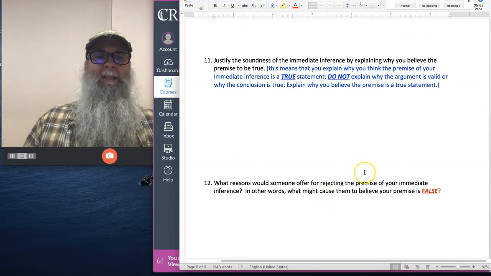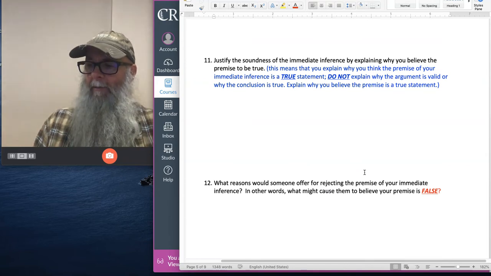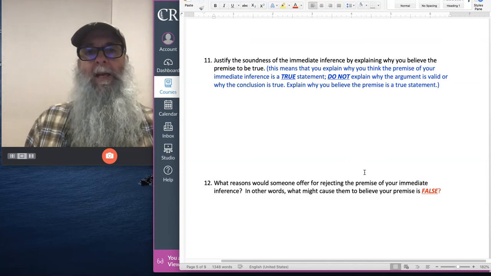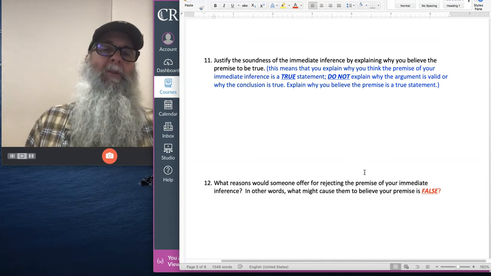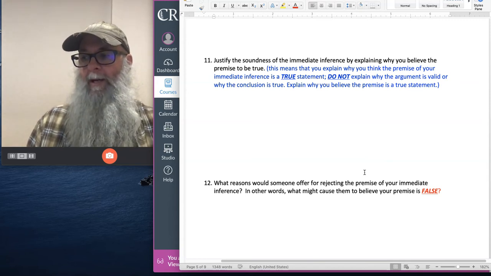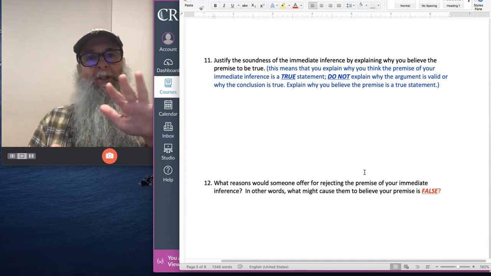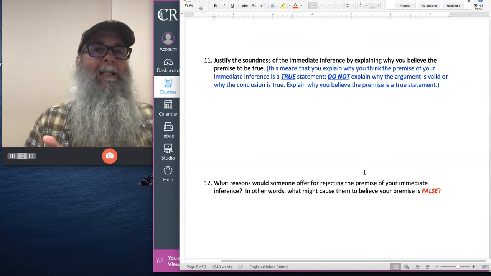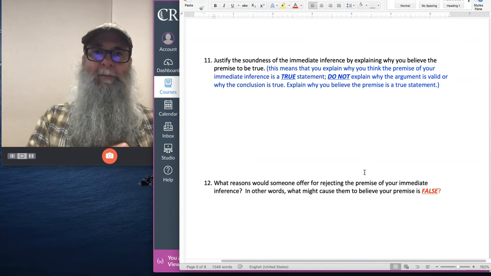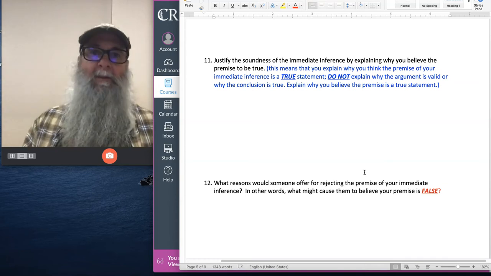Now, number 11 and 12, again, there's a couple of these on the problems coming up. This is where people forfeit a tremendous number of points, okay? And this has to do with explaining why you think your premises are true, okay? Or in this case, just your single premise, okay? And so there's 2 ways people make mistakes. One is, number 11 asks you, justify the soundness of the immediate inference you created by explaining why you think the premise is true. A really common mistake people make here is they explain why they think the argument's valid.